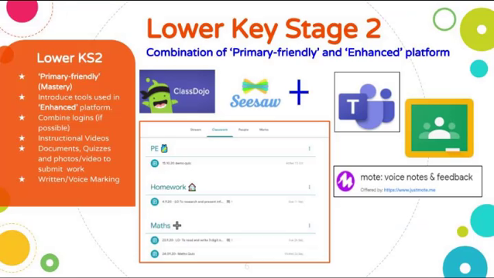Then as we move into lower Key Stage 2, it's about the combination of the primary friendly and then the enhanced platform. So we're talking about here using a Dojo, Seesaw, Tapastry, and combining it with Teams or Google Classroom, and having that mastery in the primary friendly platform. So we start then to introduce the tools from the enhanced platform. So you might start to get them using Microsoft Word or PowerPoint or Google Docs, Google Slides as part of their remote learning or for their homework or in class learning, and getting them to use that with simple elements of the enhanced platform.